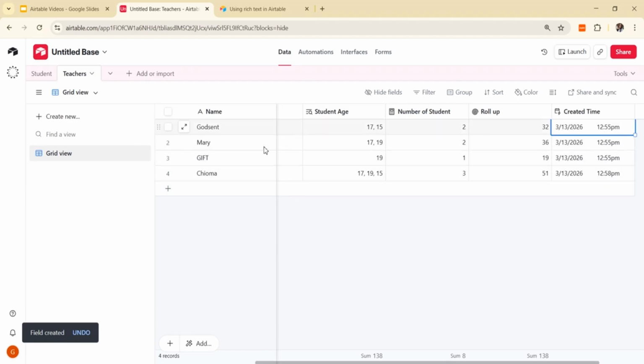So when somebody comes here and edits a record, you want to have the timestamp that they cannot edit. When somebody comes and clicks the task you've given to them, you will know the time they clicked it. You can use this created time.